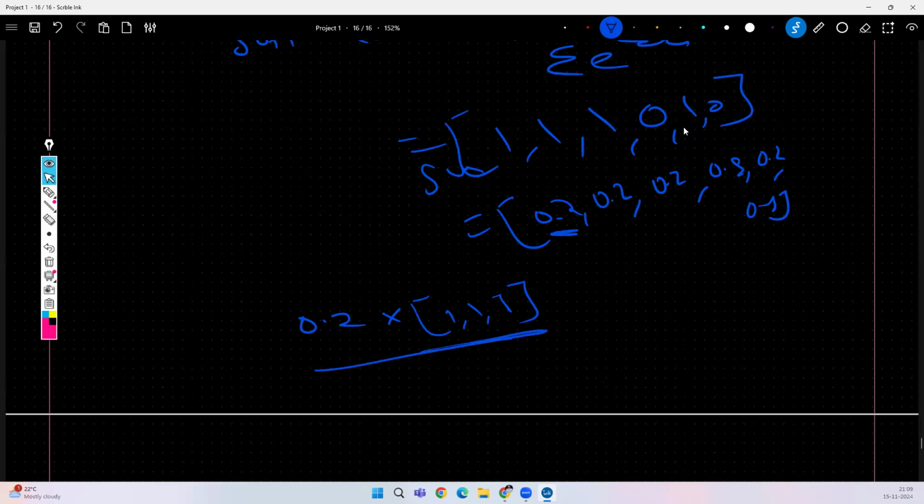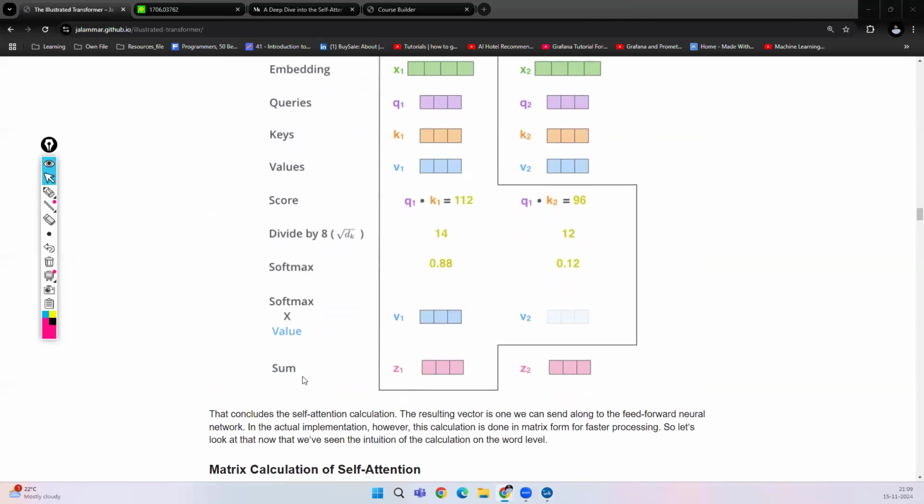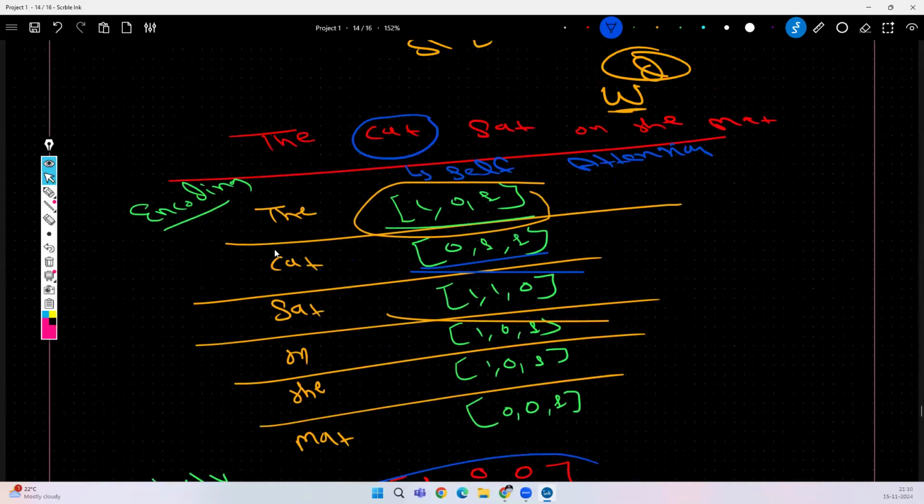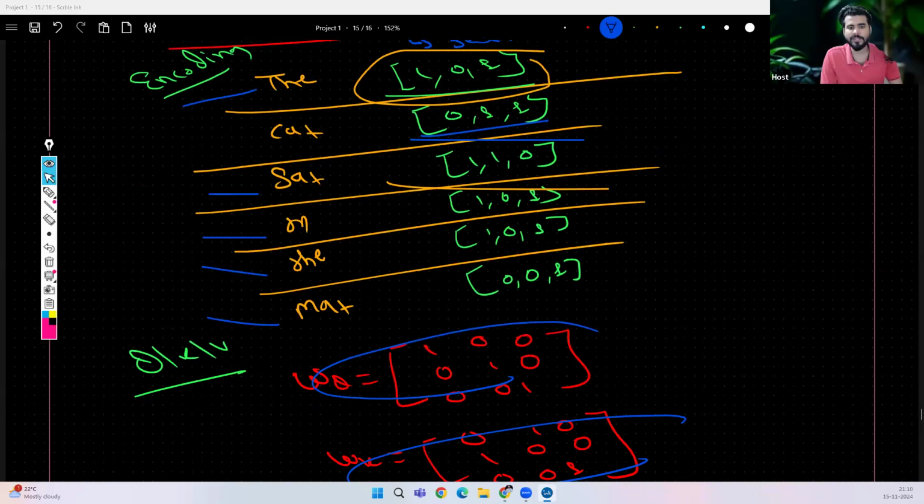And then whatever output we get, the sum of that is called the Z1 value. And then the same thing we can repeat for the other words, the sat on the mat. Clear everyone? How we can do the entire calculation?